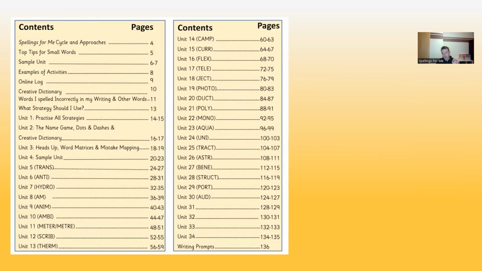What is covered in relation to morphology or etymology is in brackets there. Unit 5, we study trans words. Unit 6, we study anti-words. Unit 7, we study hydra words. As you can see, there's a plan right throughout the course of the year, but also that plan is from Workbook B right up to Workbook F.